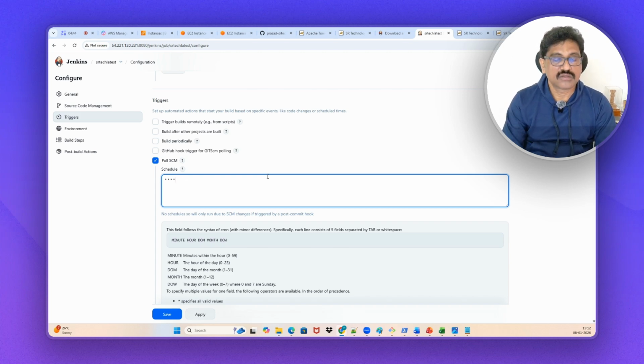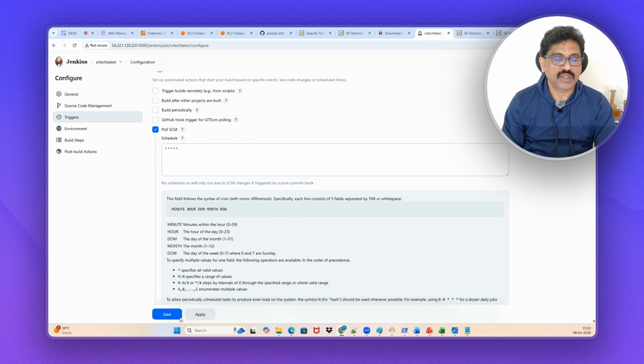Just give star space. Day of the week. Monday, Tuesday, like this. Sunday, Monday. So I need all the weeks, including weekdays. Yeah, that's it. Then give apply and save.